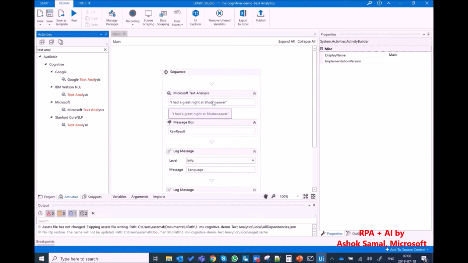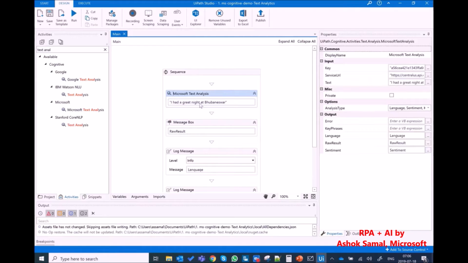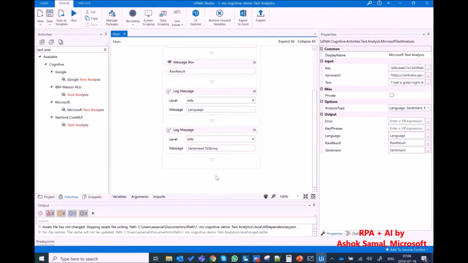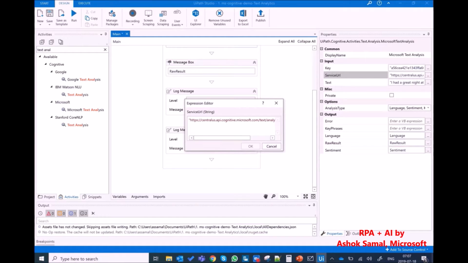Many of you probably don't even know what Bhubaneswar is. That's the name of a city where I'm from, basically. All I'm doing is having a text analytics activity here, then saying what the output is, and I'm just logging the output. But on the right-hand side, you can see I'm using a key and a service URL. If I open it up, the service URL looks something like this: Central US API cognitive.microsoft.com and so on.